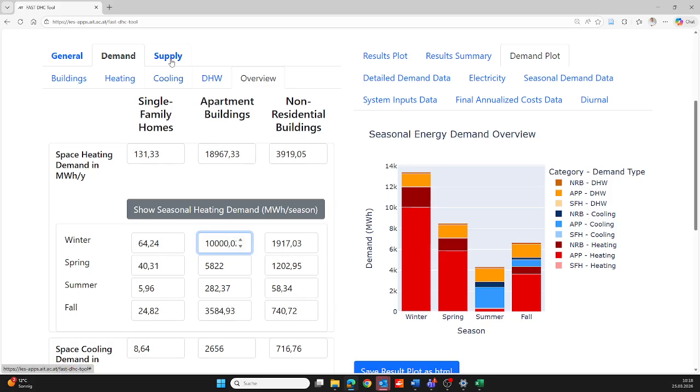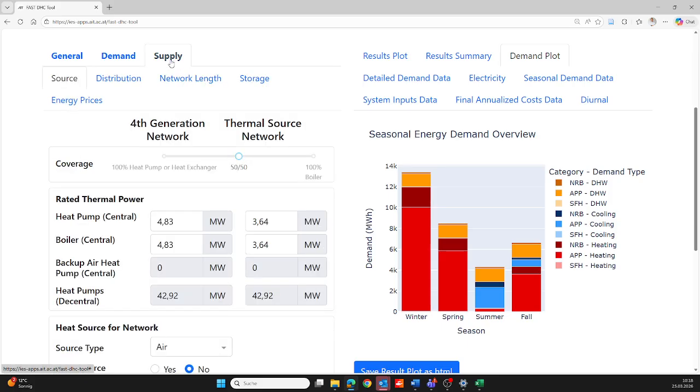Okay, so now let's go to the supply. And this starts here with the source. The idea is that we are based in terms of central source. Of course, only the thermal source network and the 4th generation district heating are relevant. And we can switch here between a heat pump or heat exchanger, depending on the source temperature, and a boiler.